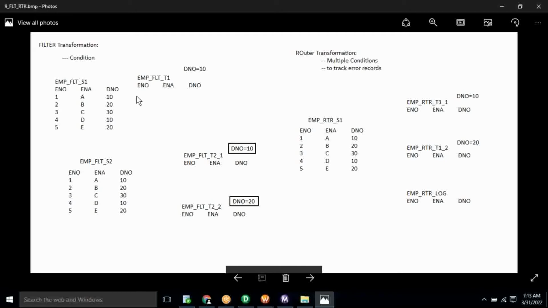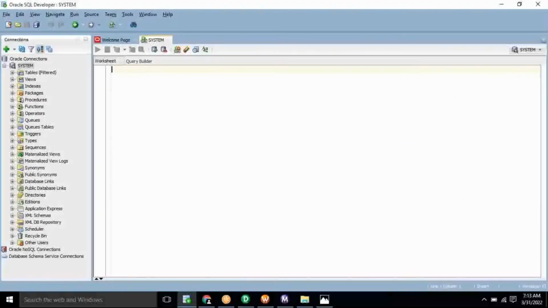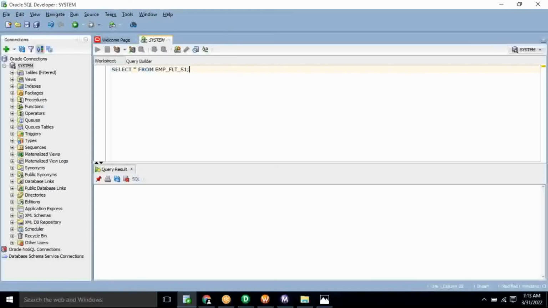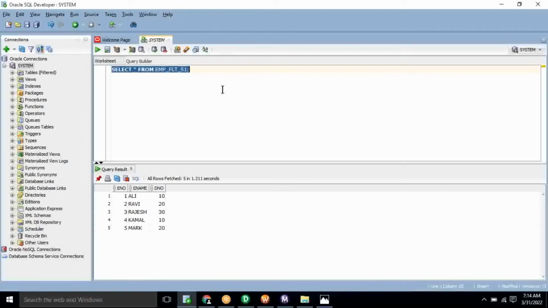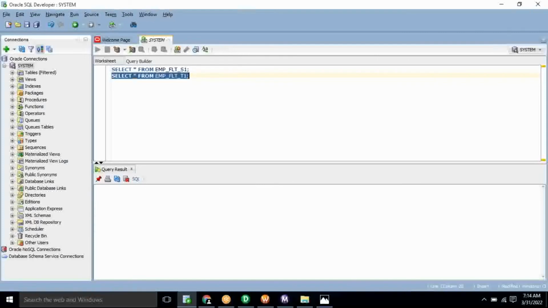For that, first we have to create a source table like this. Create a table like this, EMP_FLT, meaning we have created this table for filter transformation. You have to create the table with these three columns: employee number, employee name, department number. And you create a target table. This is our target table. Here we don't have records.